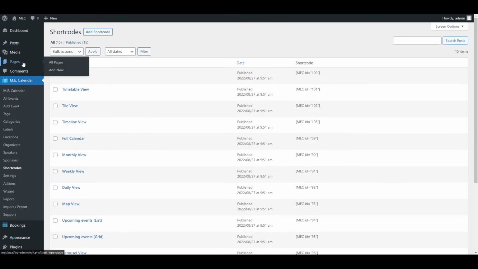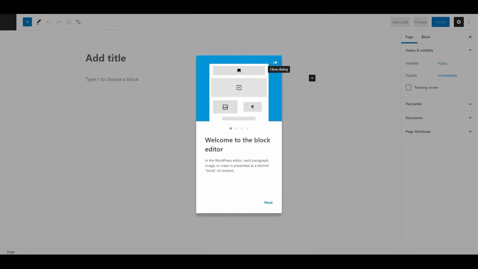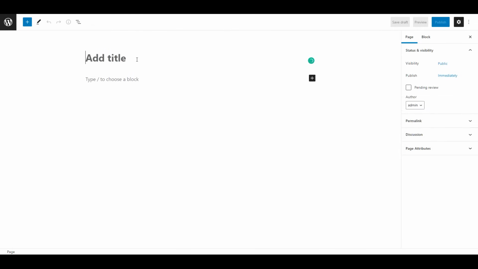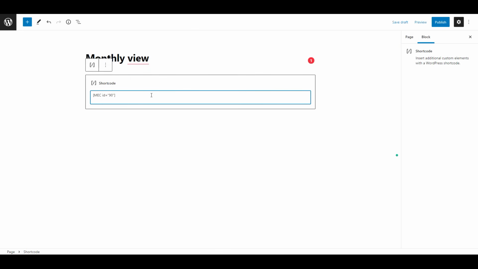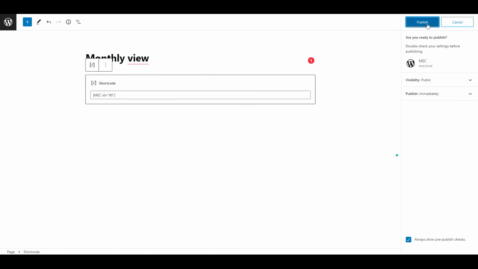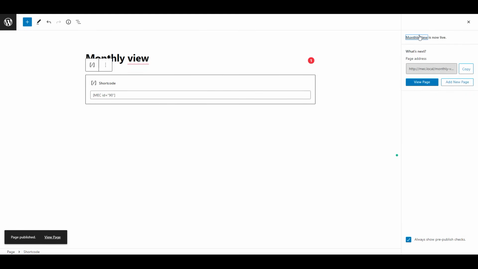Let's go and add a shortcode. Go to the pages, add new, and paste this shortcode on this new page. The title would be monthly view, and in Gutenberg I'll look for shortcode and paste my shortcode there. Then publish the page and go to view the page and see how it looks.